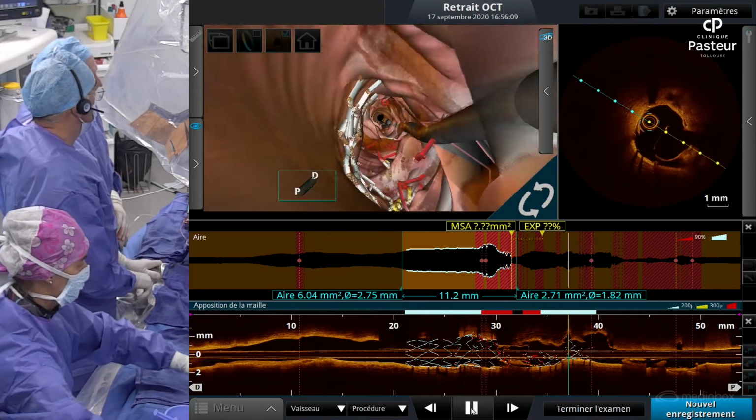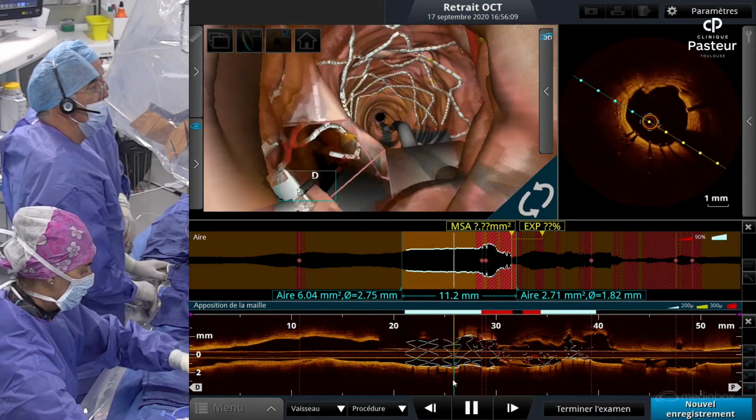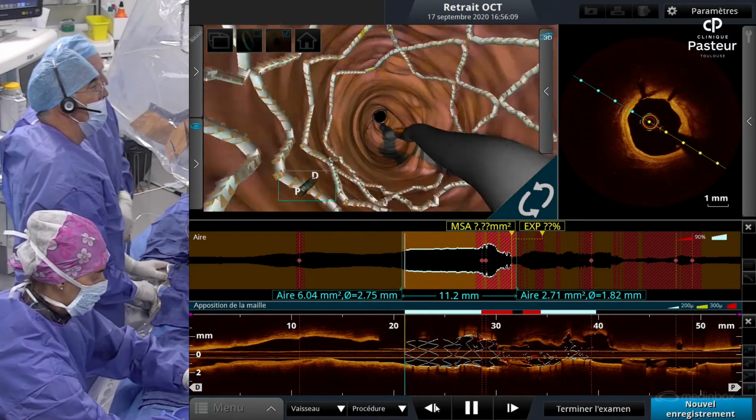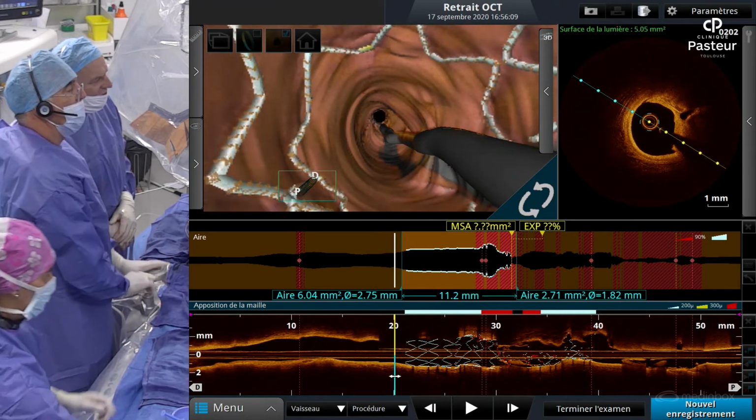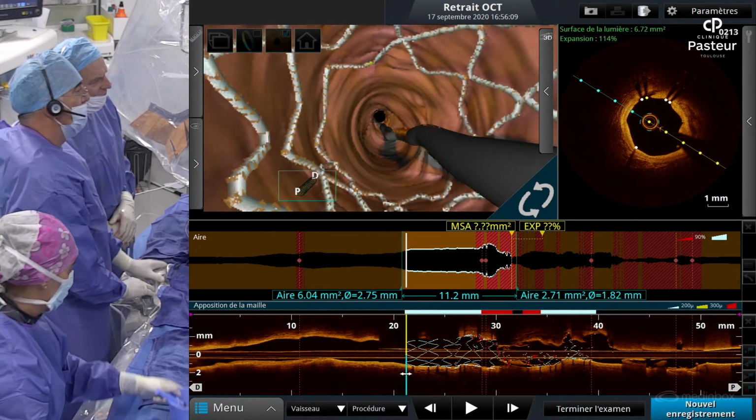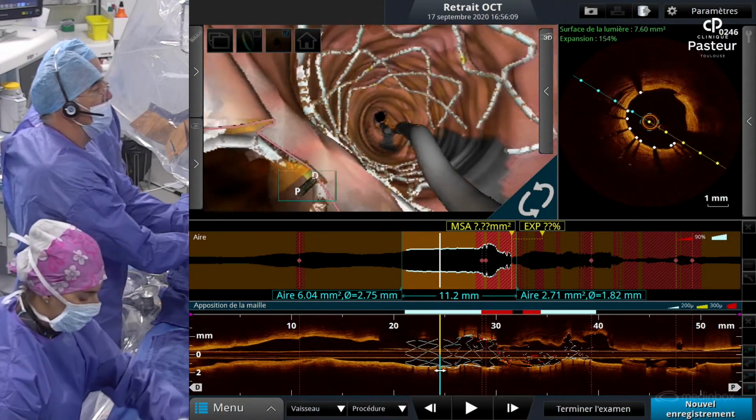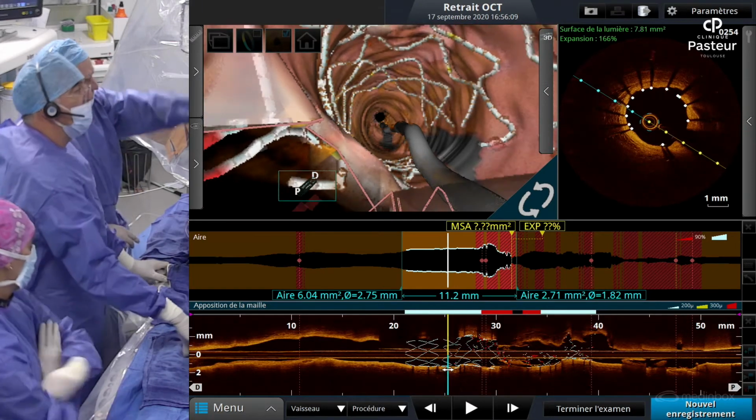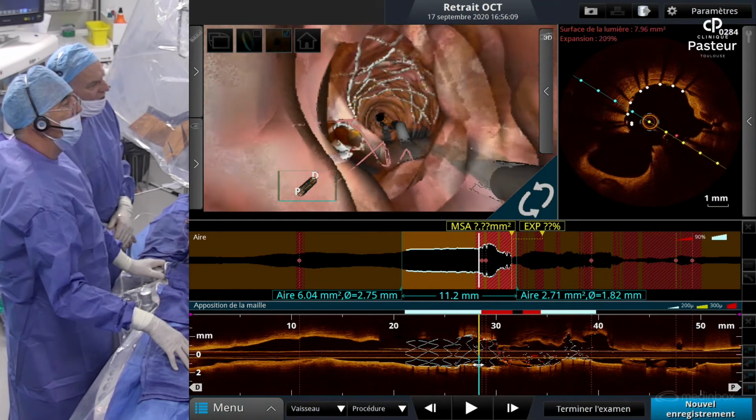Maybe like that. Okay. We see the opening here of the diagonal. Come back. We will see the opening of the diagonal on the left side. Here. We see the strut that is pushed. And then the struts.